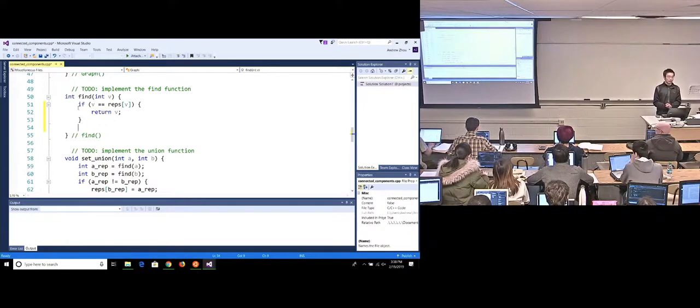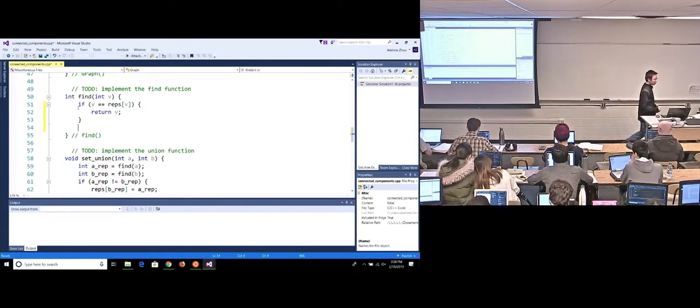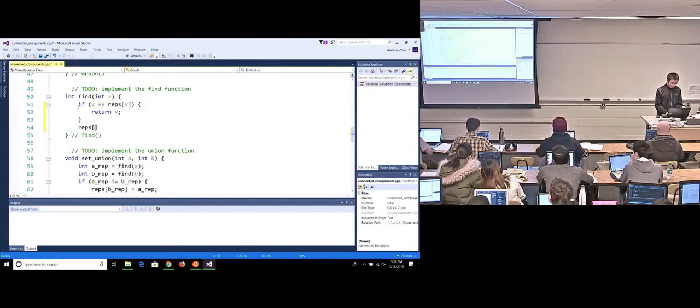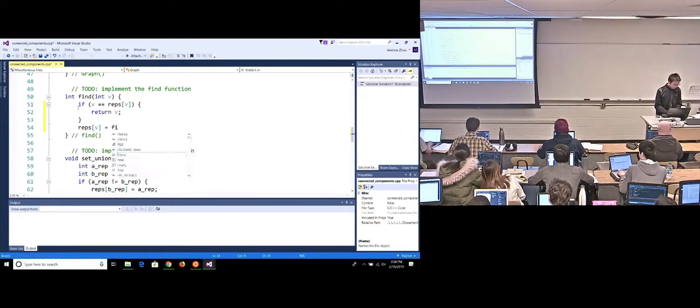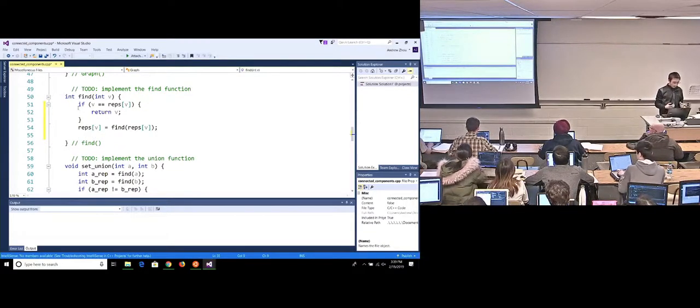Otherwise, I'm going to assign all the elements along my path to the ultimate representative. So I'm just going to set each of the representatives along the way to the ultimate representative along the path that we're going. Does everyone follow that? This is from the slides itself. And then we can return whatever value is at the end.